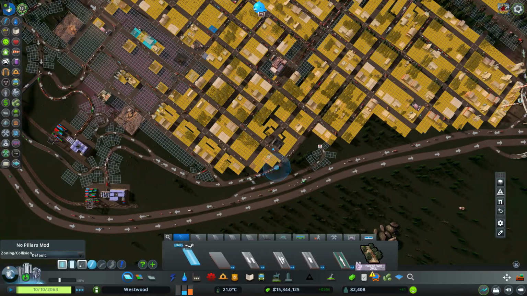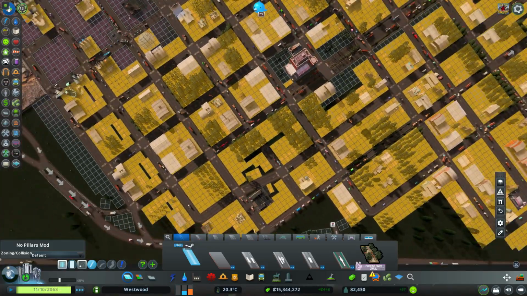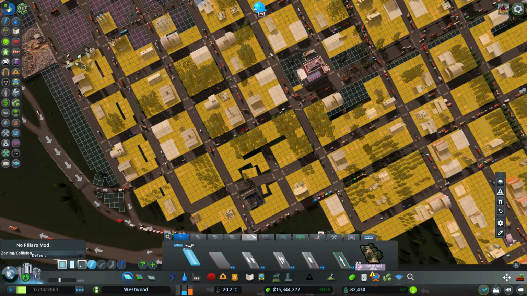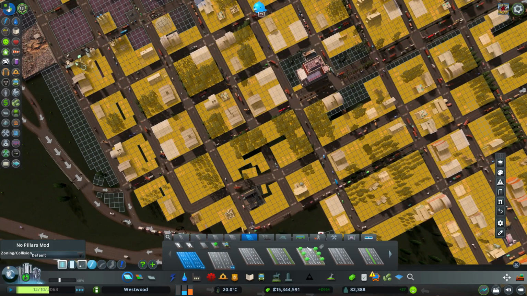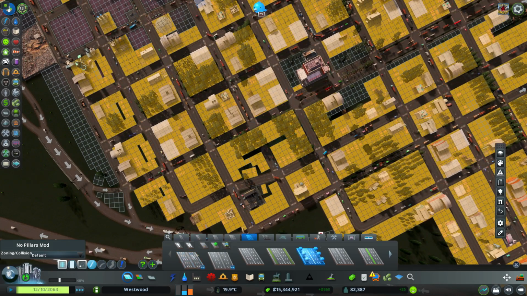Now, to get them to stop using this road so much and maybe actually use this a little bit more, we need to update this to a faster road. So we're going to go all out and go 60.